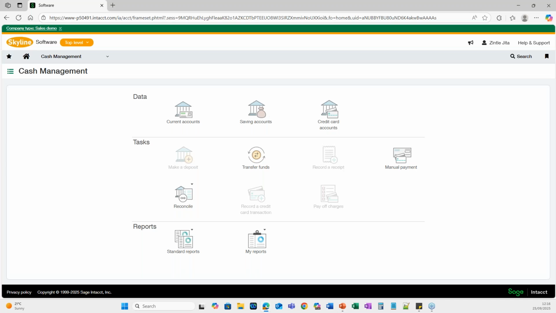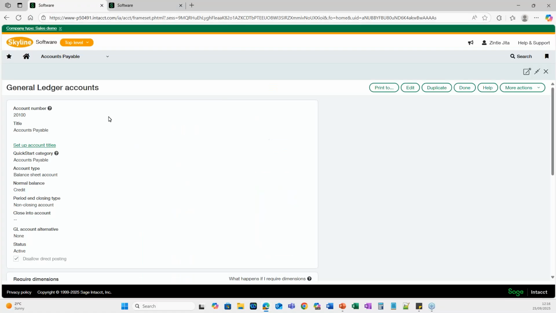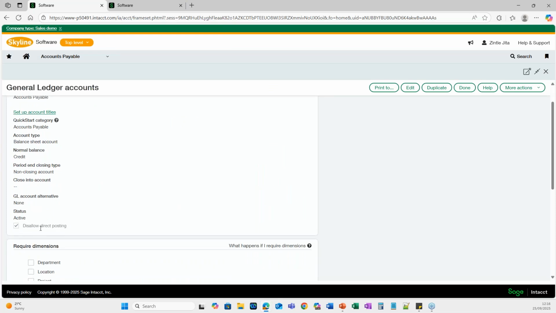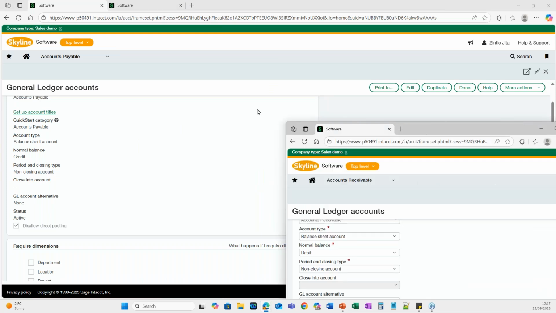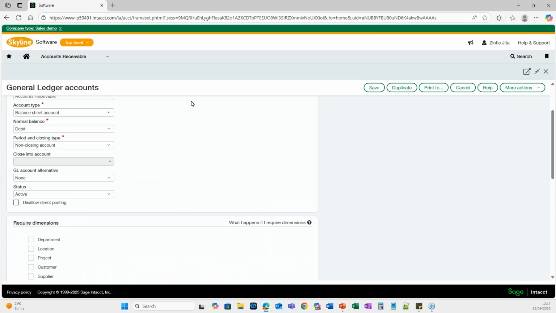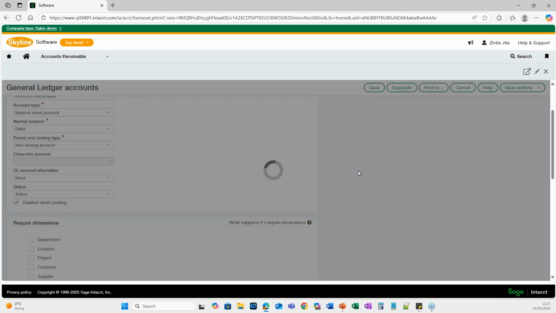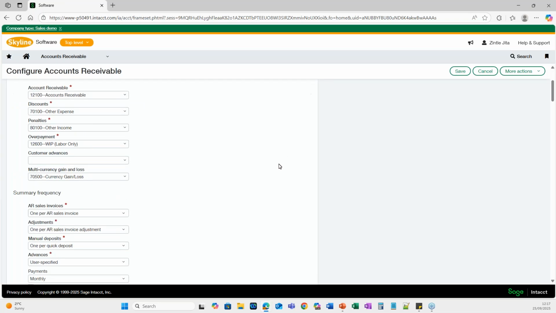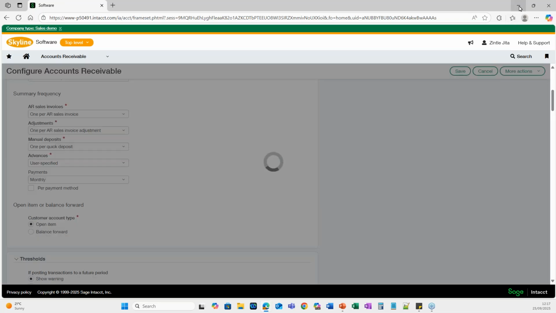Just to quickly show you, this would be the general ledger control account. You need to make sure on your AP that the disallow direct posting is ticked, so that you don't have any mismatch of accounts. And on your accounts receivable as well, you need to make sure that you deselect. So this is not selected there. Select that and then you save. And all the postings would be done properly.